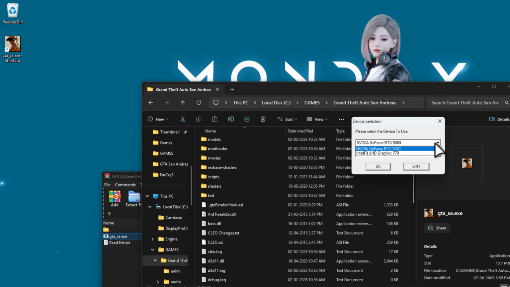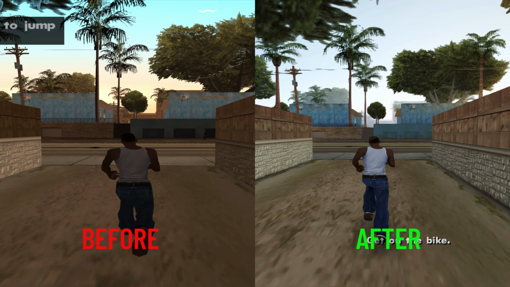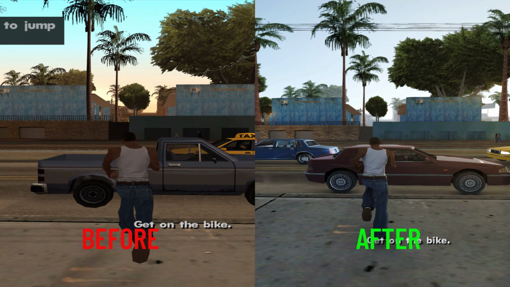Select the resolution and select a dedicated GPU and select. I will show you guys before and after comparison. You can easily compare this mod.